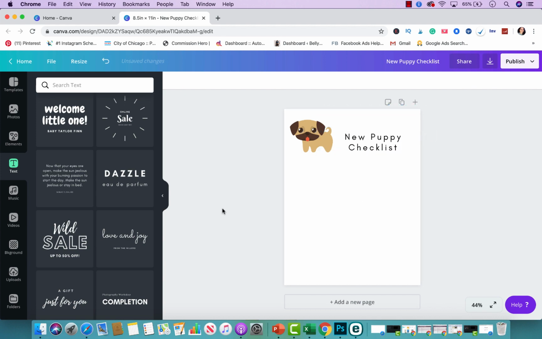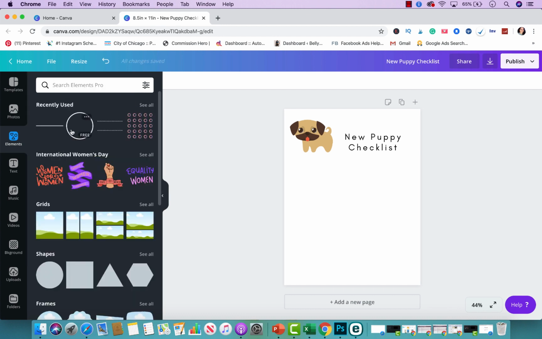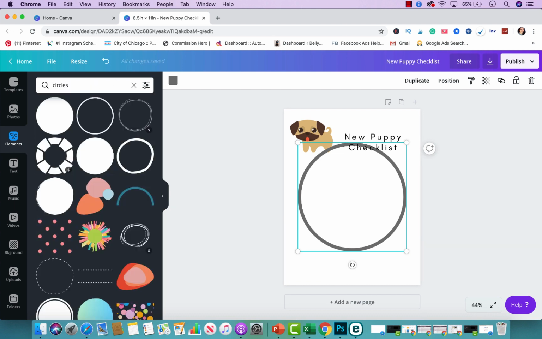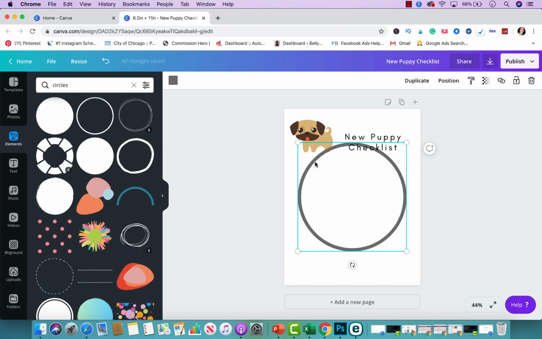Okay. And then I'm going to start adding what you need for your new puppy, right? So I'm going to do a circle. You could just search here for circles. As you can see, I use this a lot, so it's already saved for me. These are all the types of circles that you could use. I'm using this one here.